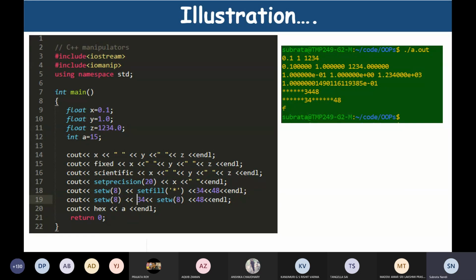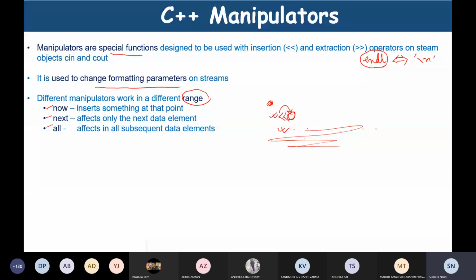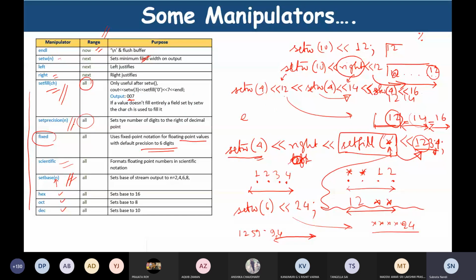Okay, so these manipulators, apart from endl, as you can see here, some manipulators like this one, or say this one, have some arguments. So these really look like functions, because as I mentioned, manipulators are special functions. They look like functions because they are accepting some arguments also, right?